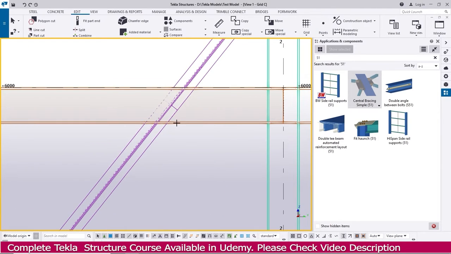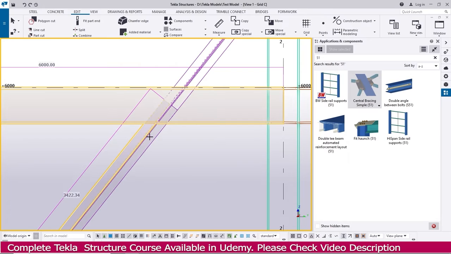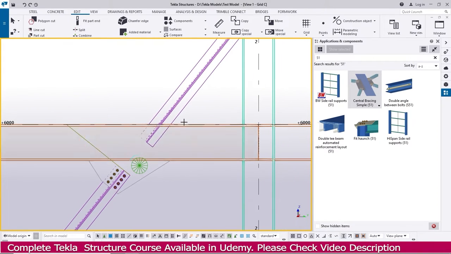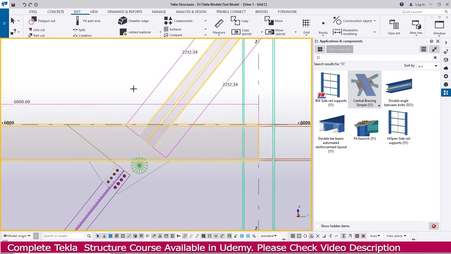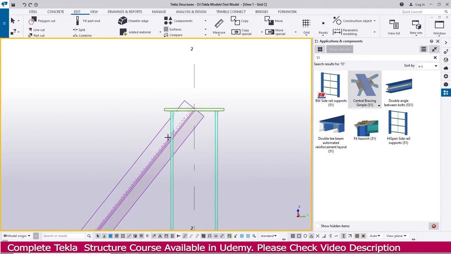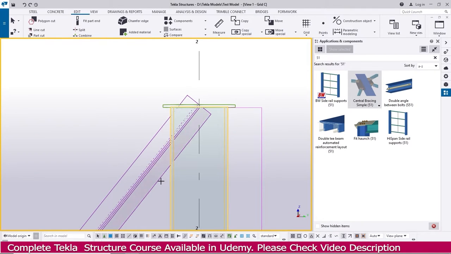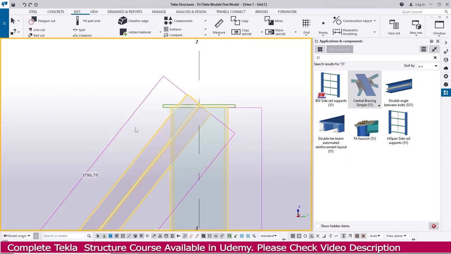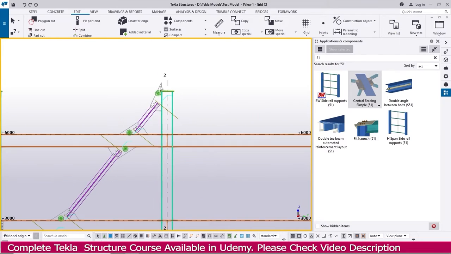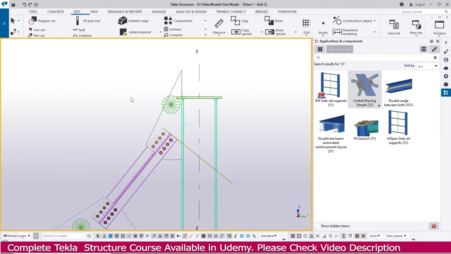I just go to here, select this one and select this one and select this one, press the mouse enter button, and select this one, select this one, select this one, press the mouse enter button. Similar way you can continue here also, select this one and select here, press the mouse enter button. Now it is ready. Now we can make few changes.